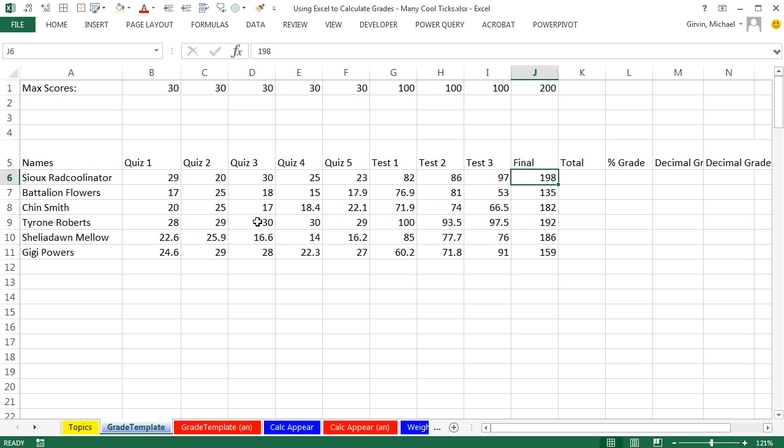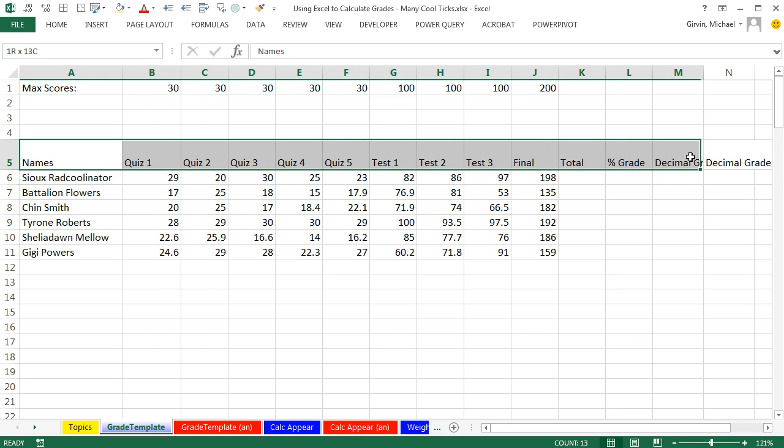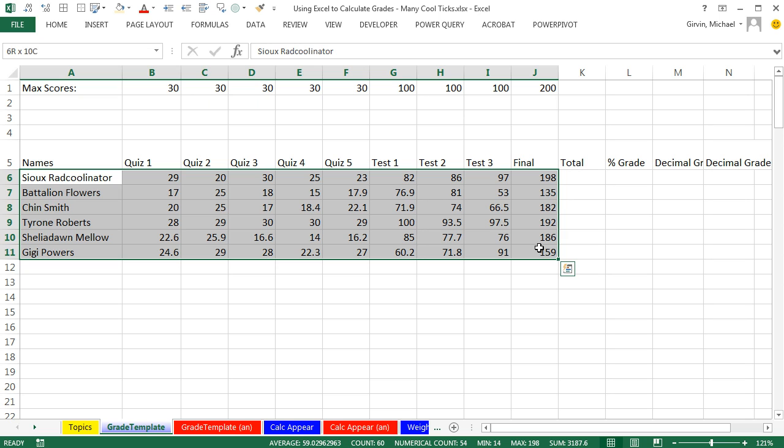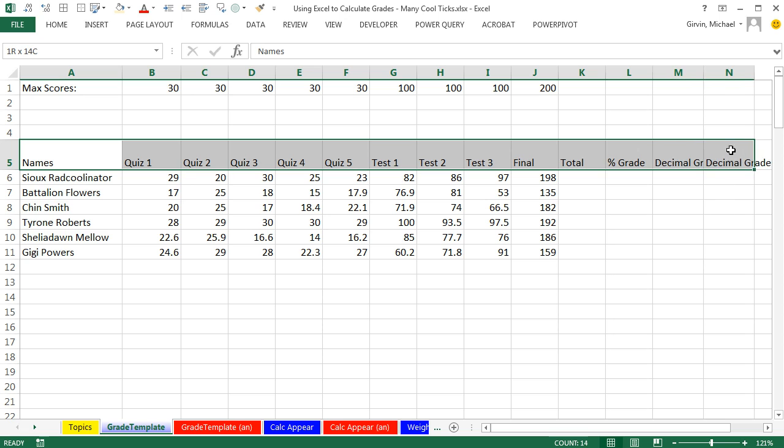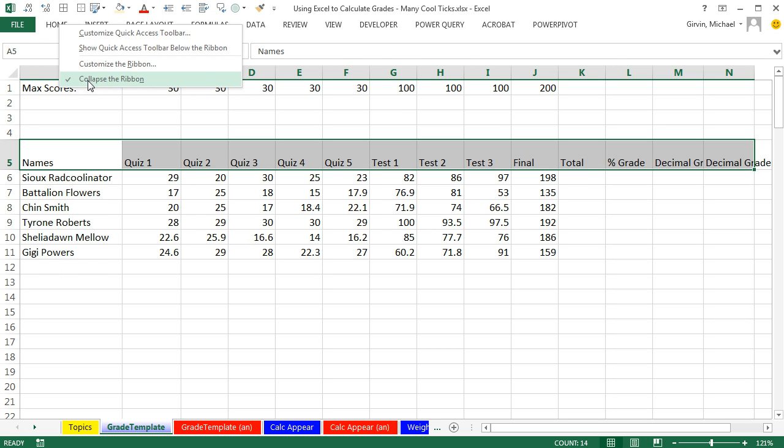Now, anytime we have a grade template like this, I want to distinguish the column headers or field names at the top with formatting. And I want to distinguish it from the actual raw data. That means student names and numbers we're typing in. And then we'll have a slightly different formatting for our formulas. So I'm going to, with my selection cursor, highlight all the way from A5 to N5. And I have my ribbons collapsed. So I'm going to right-click and uncollapse them.